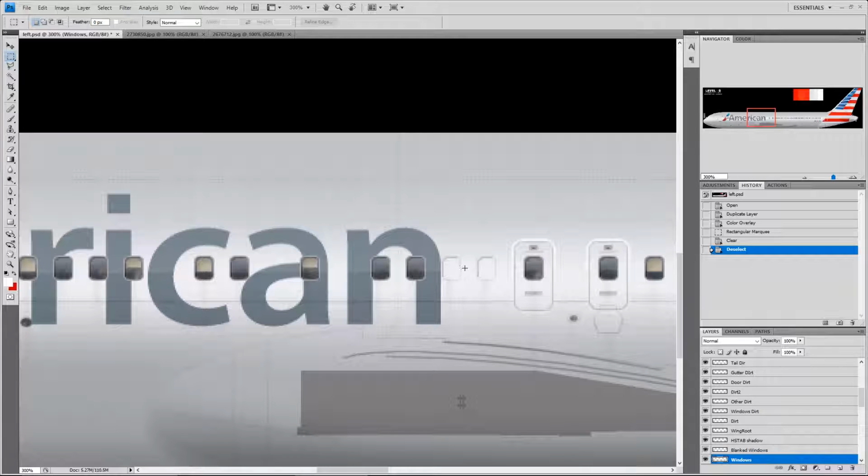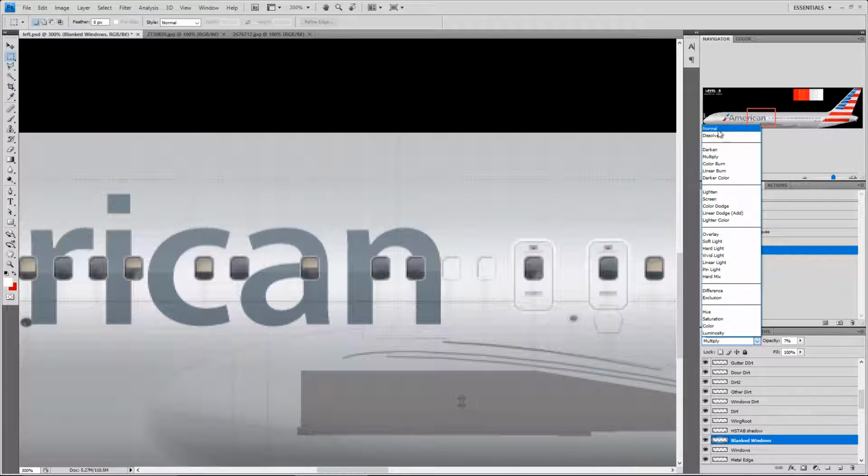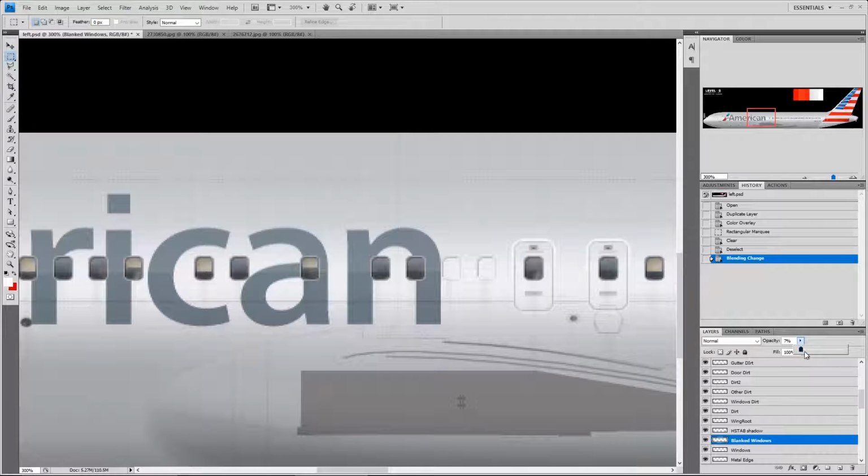So let's take a blank window here. I'd duplicate it, but it can cause problems. So just remember what you had it on there. Multiply 7.